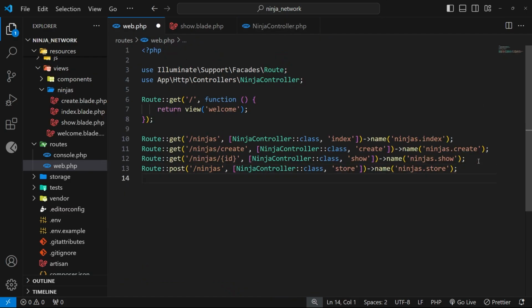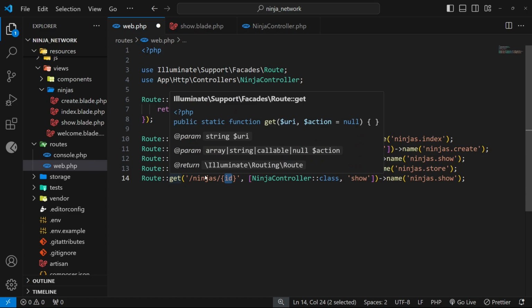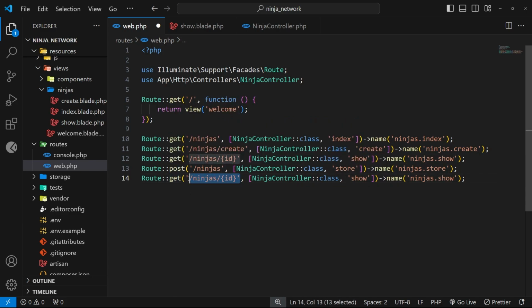So let's start with the first step, which is to make a route for the delete request. And we can do that inside the web routes file below all the other routes. And in fact, what I'm going to do is just copy the route for the show page and paste it in at the bottom because the path for the delete request is going to be the same, /ninjas/ID, where ID is a wildcard. And this time it represents the ID of the ninja that we want to delete.